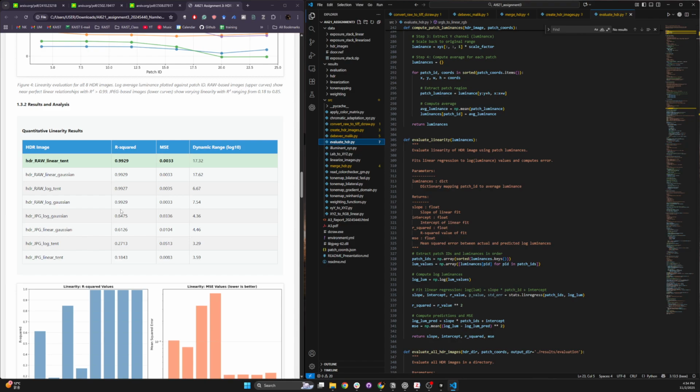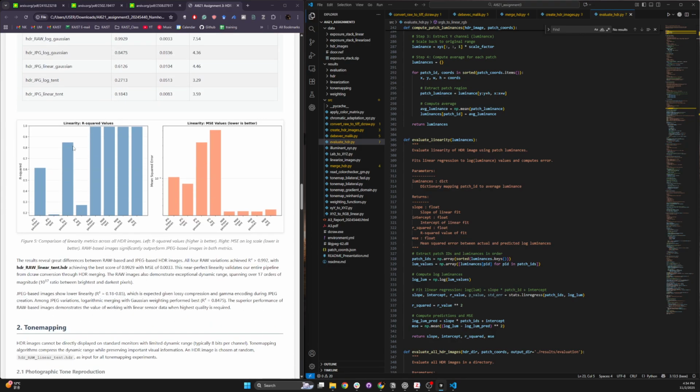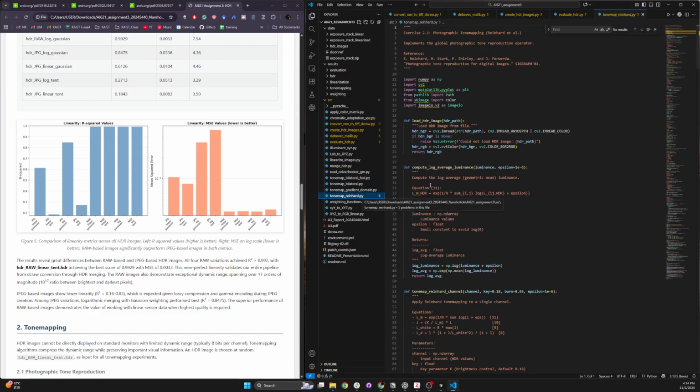So I'll use the HDR raw linear tint, this one, sorry, the HDR raw linear tint highlighted here for all tone mapping experiments. So now for the tone map Reinhard script, I implemented the Reinhard's photographic tone mapping.